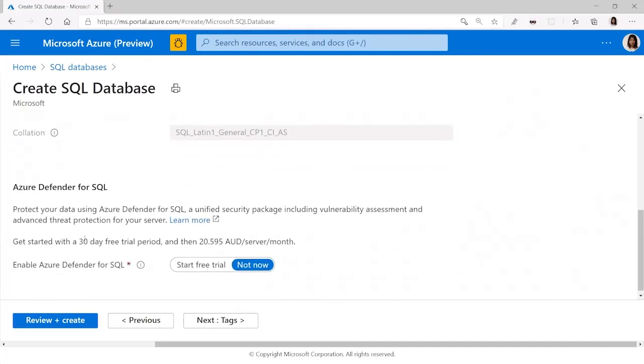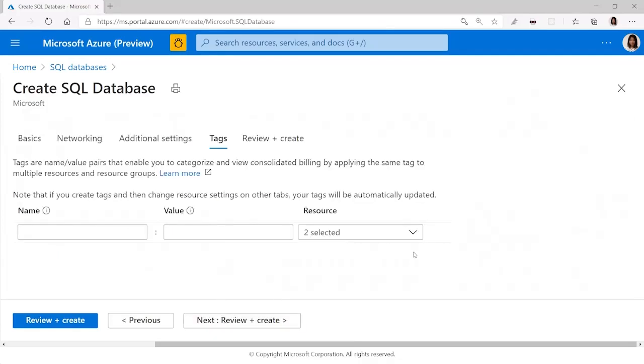And down here, we can also set up Azure Defender for SQL. Now, this is that advanced threat protection, which provides the vulnerability assessment and threat protection for our SQL server. So I'm not going to enable it for now. And then we move into the tags tab.